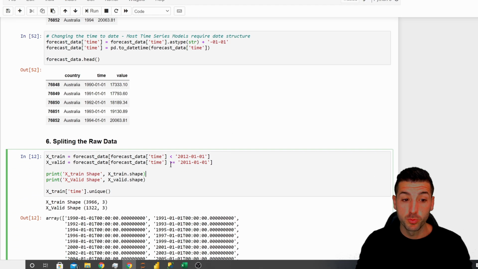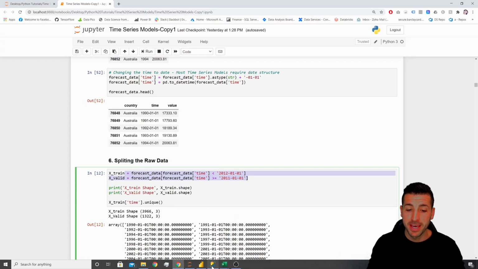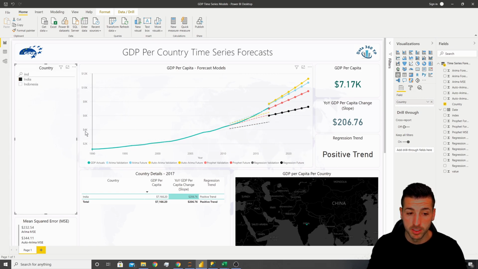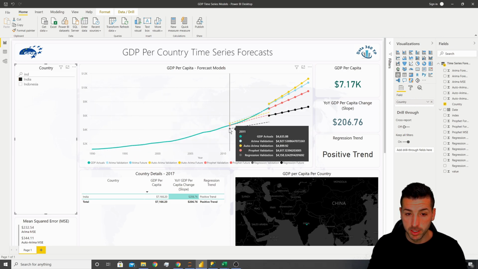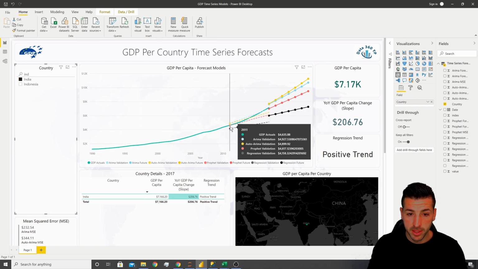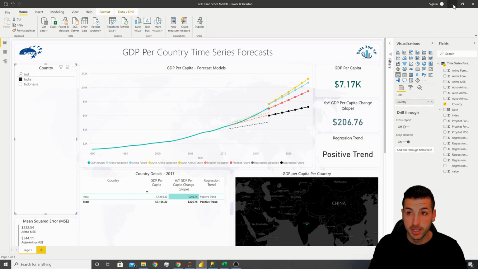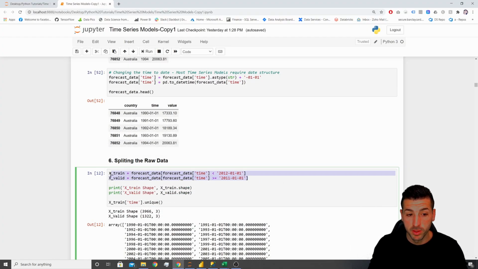The next step now is to split our raw data into X_train and X_valid. Our X_train is going to have all the data before 2012, and our X_valid, which we're going to use for validation and evaluation, is going to have data after 2011. Just to visualize this, because we do have the output, if I go over here, imagine that this is just India, but I'm doing this for all countries. I am splitting all these GDP values up until here. So imagine I'm putting a line here, and then I'm selecting all of this for training data. And then from here, 2011 all the way to 2017, the green line, I'm going to use for a validation dataset, which is exactly what I'm doing with this code over here.